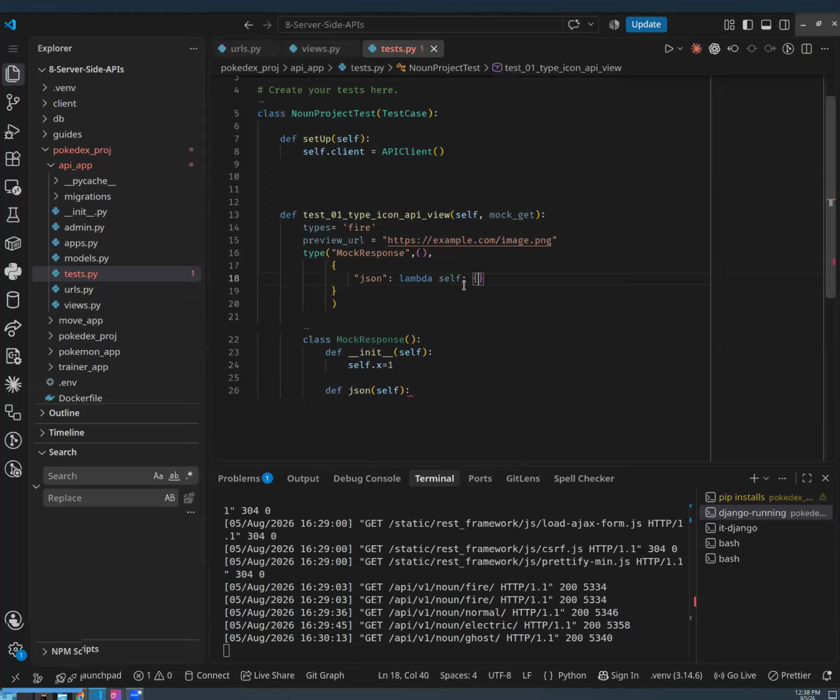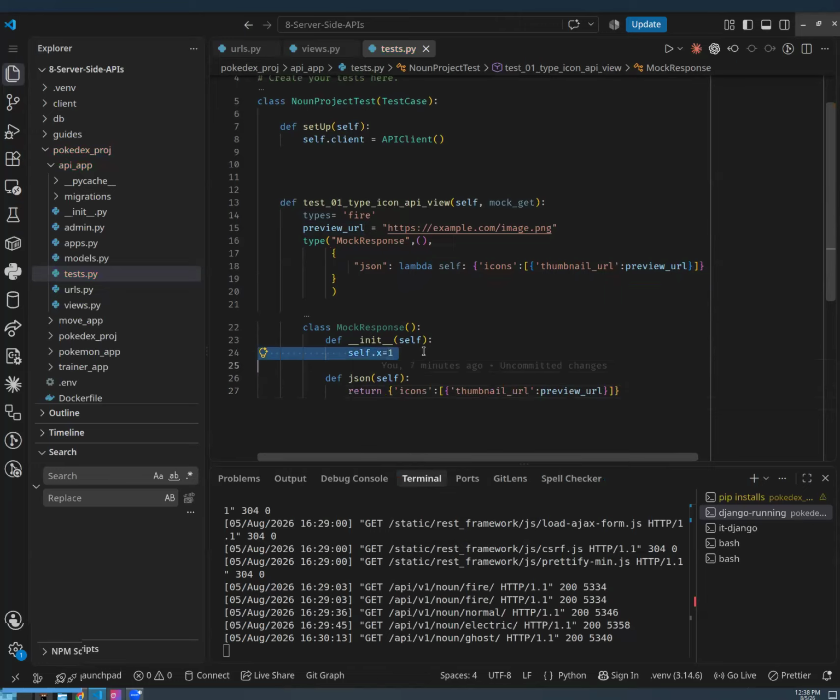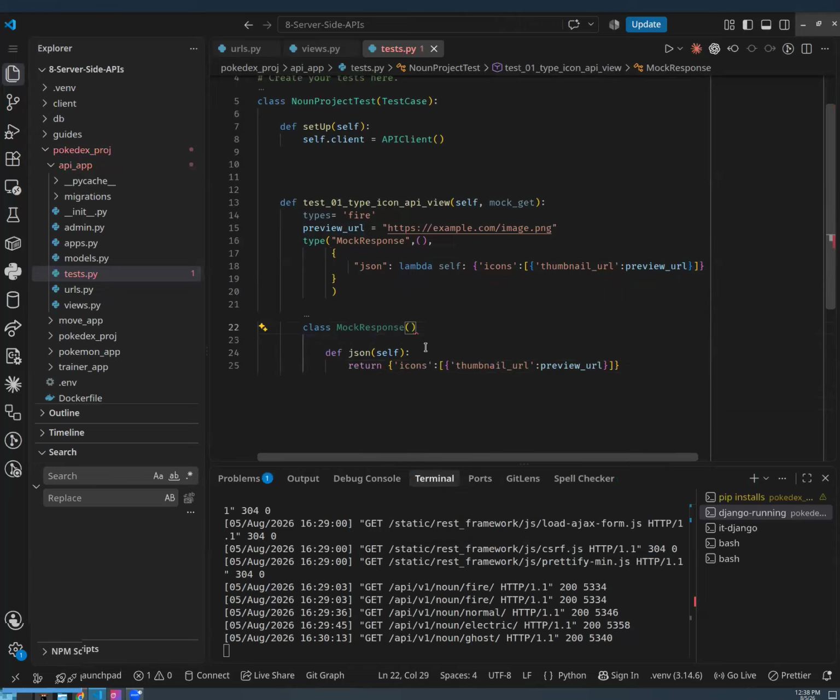And then what does it return? Well, it's going to return icons. And then a list of icons with the thumbnail URL. And the value of that thumbnail URL is this preview URL we just built. Okay. So essentially that's saying return this. All right. So this is essentially what we just built out. Okay. So this and this are the same thing.